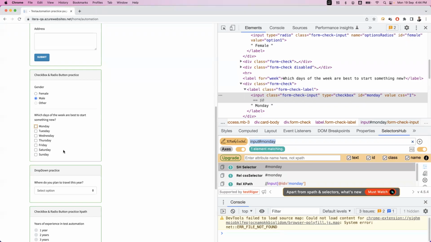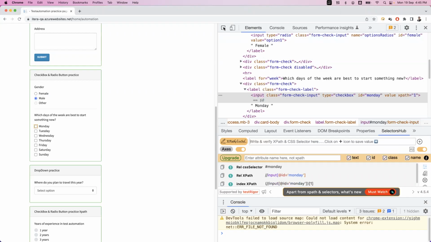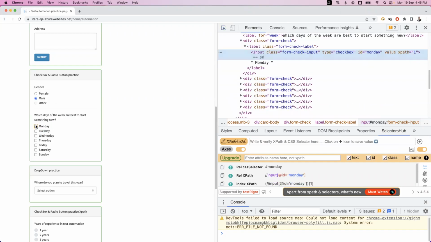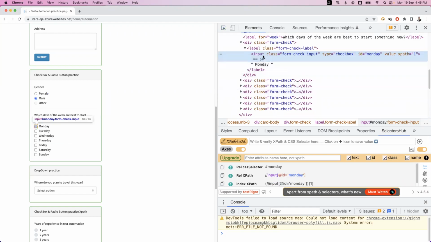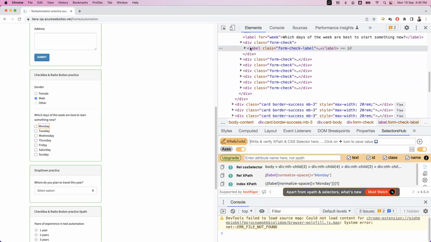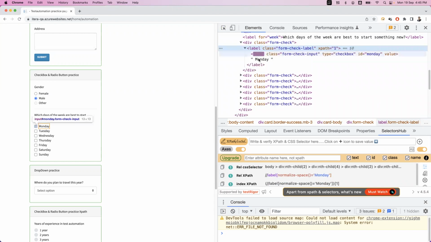For that, we need to write a common locator. So let me write one. First of all, let us inspect one of the checkboxes and see the HTML tags. This is the input tag, which is the first element under this label. If you expand this, input is the tag, the class is form-check-input, the type is checkbox, and the ID is Monday. The ID will be different from one checkbox to another, so we can't rely on the ID to get multiple checkboxes.